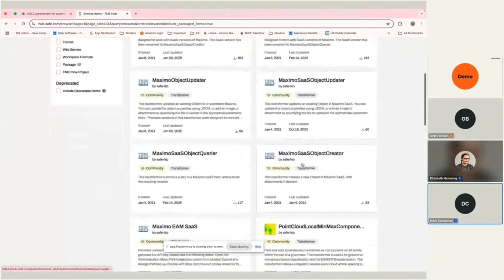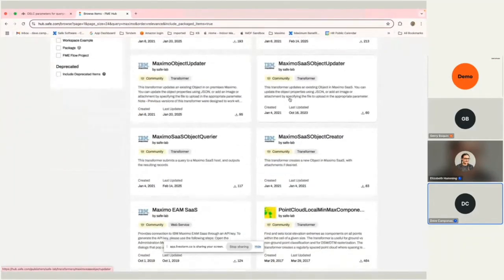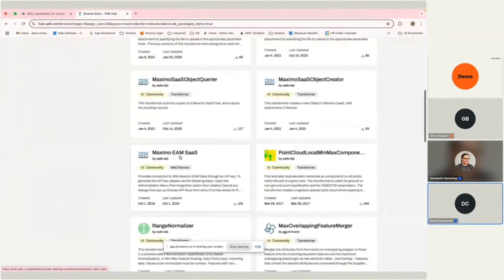We also have three slightly different ones that use an API key for the authorization that will work with the SaaS Maximo. And then finally, we have a Maximo SaaS connection straight. And I believe that is pretty much it for the demos.